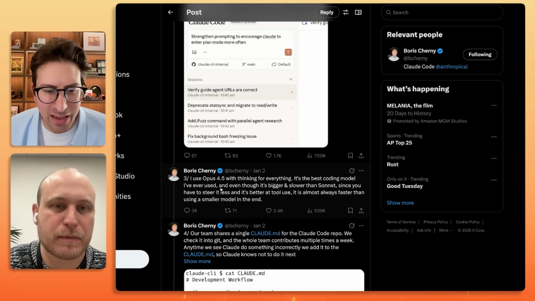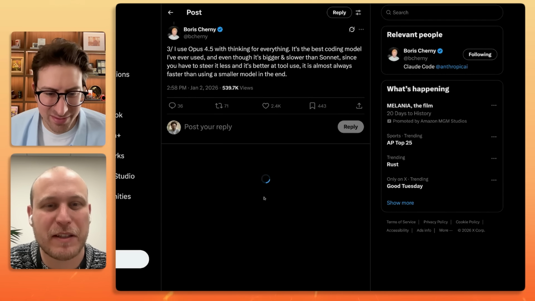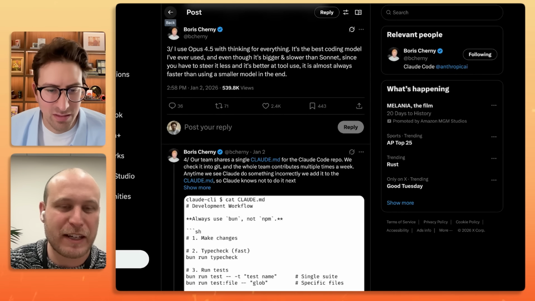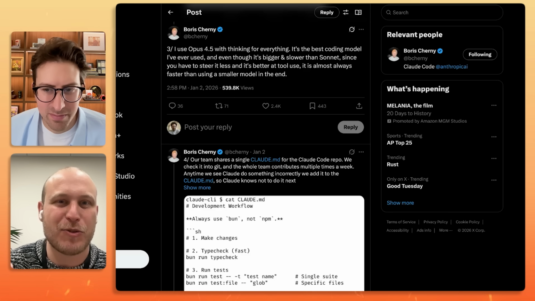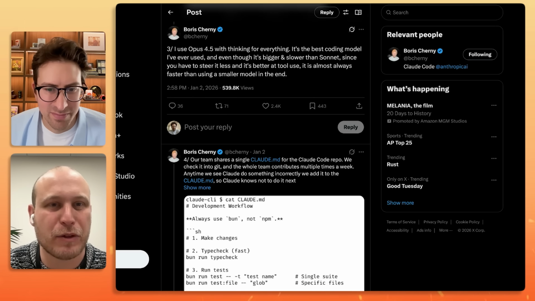It's the best coding model I've ever used. And even though it's bigger and slower than Sonnet, since you have to steer it less, and it's better at tool use, it's almost always faster than using a smaller model in the end. And cheaper. It's sort of counterintuitive, and I had to explain this to people a few times, but because the model is smarter, it actually uses less tokens in the end. And it uses so many less tokens, it's often cheaper than using a smaller, less intelligent model, even though the per token cost for that model is lower. So a little counterintuitive, but yeah, just use the smartest thing if you can.